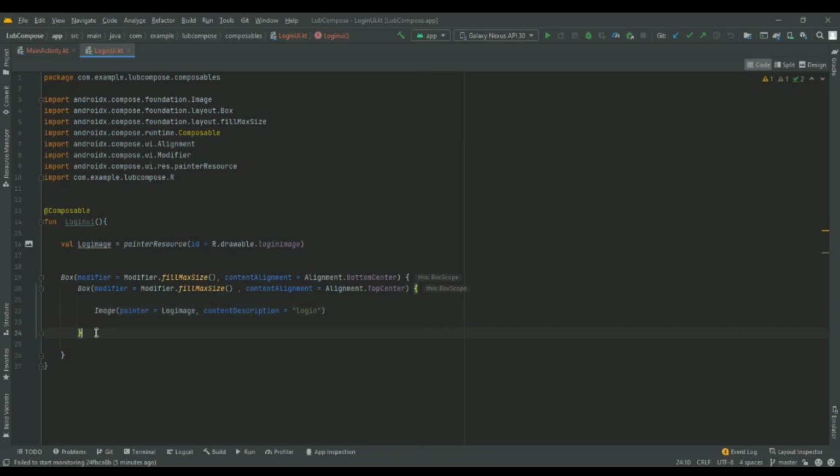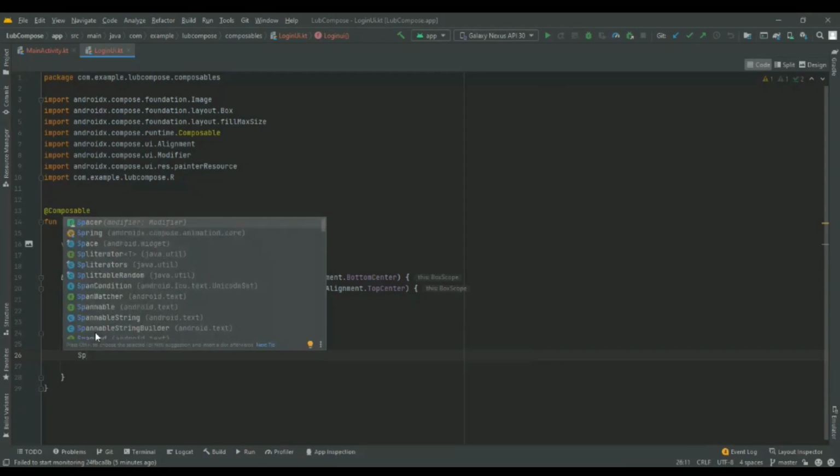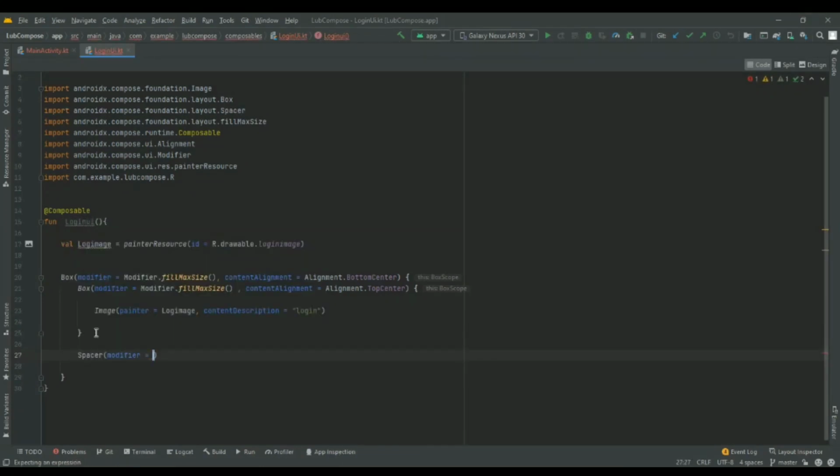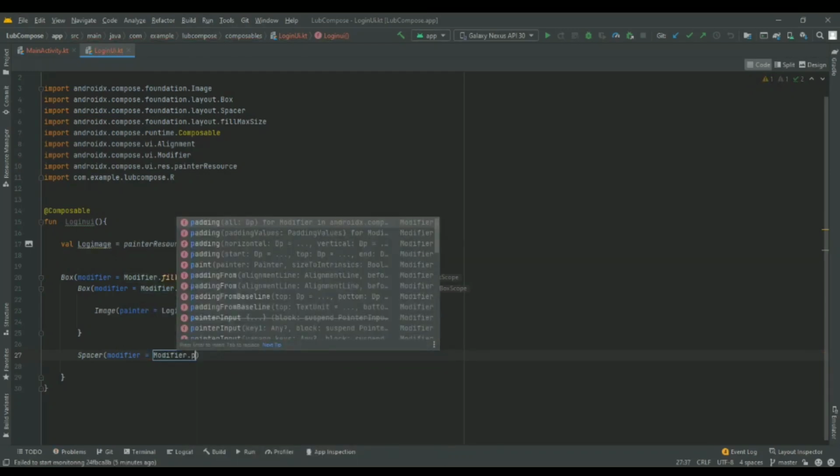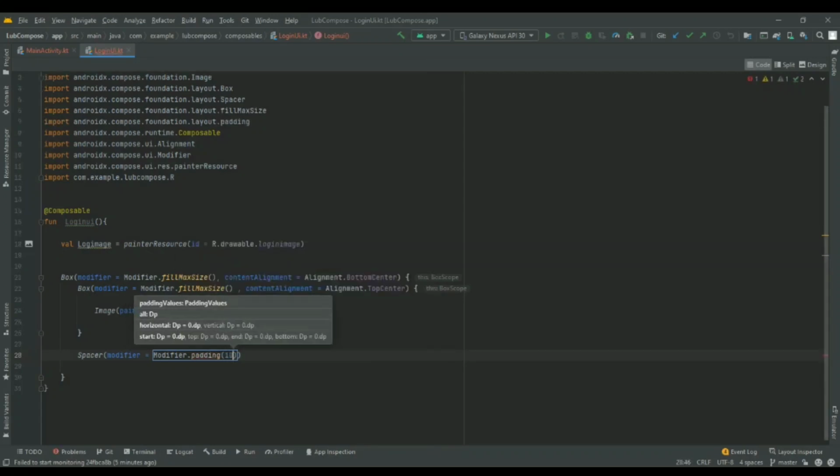And then after this, below the image, we need to add a text view. So for the text view, we'll add a spacer, where the spacer modifier will add a padding of 10 dp, for example. You need to import this.